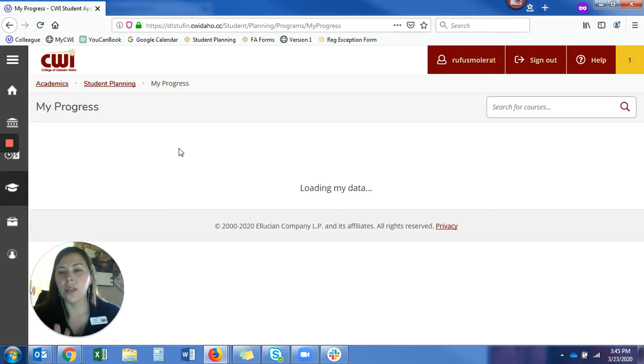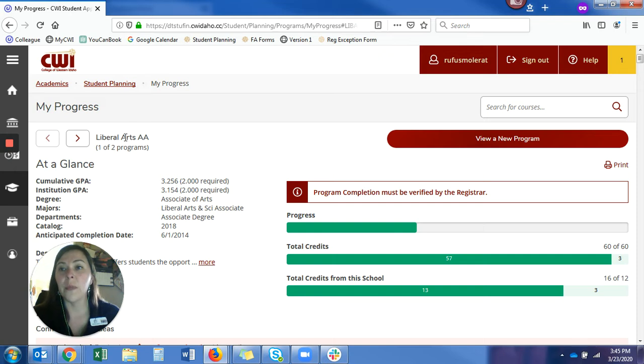Okay, so once this loads for Rufus here, we are going to take a look and see which requirements have already been met and which ones he still needs that are outstanding. And knowing what he needs is going to help us identify what to register for future semesters. So Rufus is a liberal arts major.